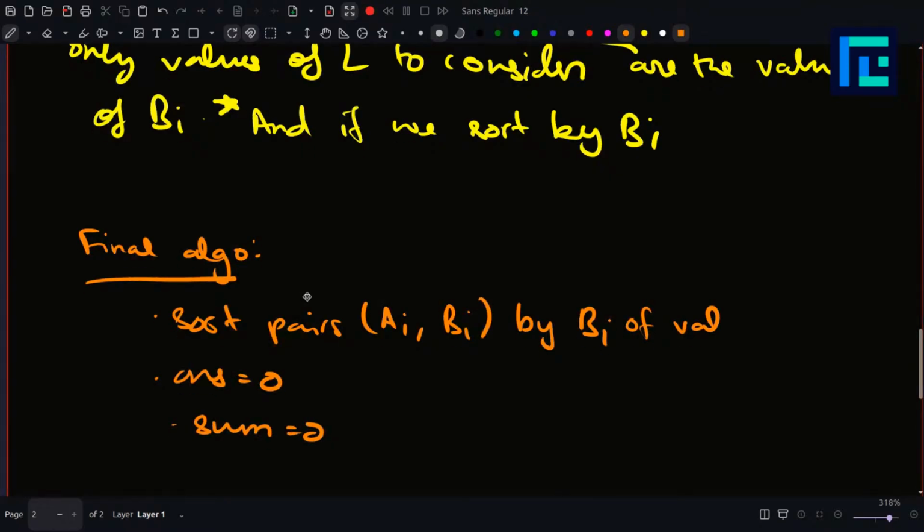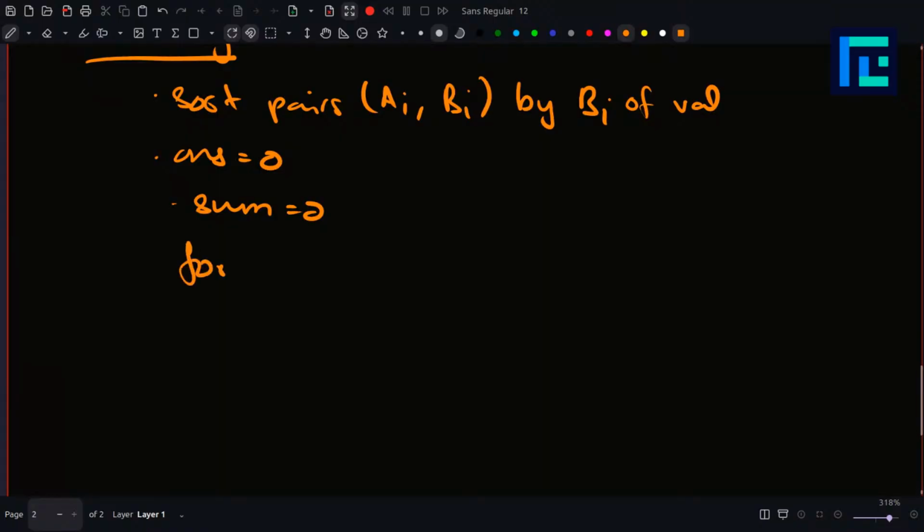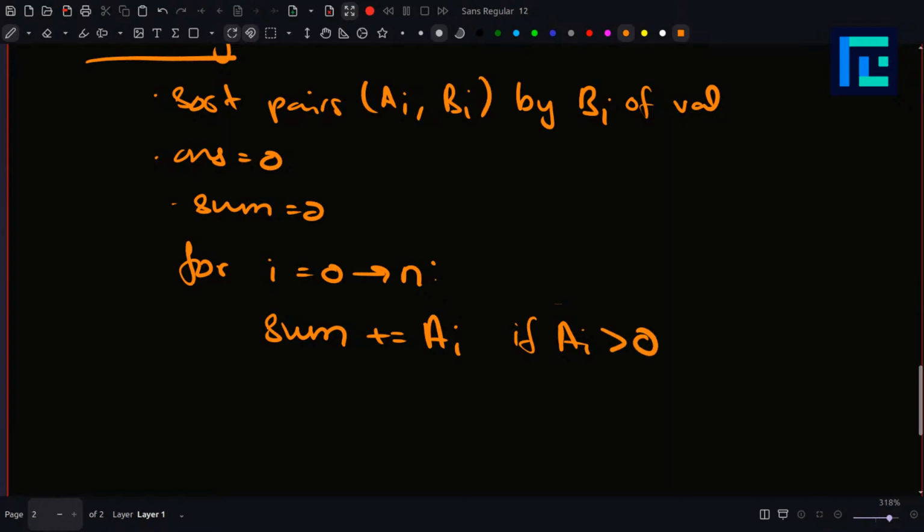Okay. Then for I from 0 till n, what we're going to do is sum will be added by A of I, because now we can take A of I if A of I is greater than 0. Otherwise, it will just reduce sum, right? So we might as well not take a snack which is reducing our sum. So sum will be adding of A of I if A of I is greater than 0.